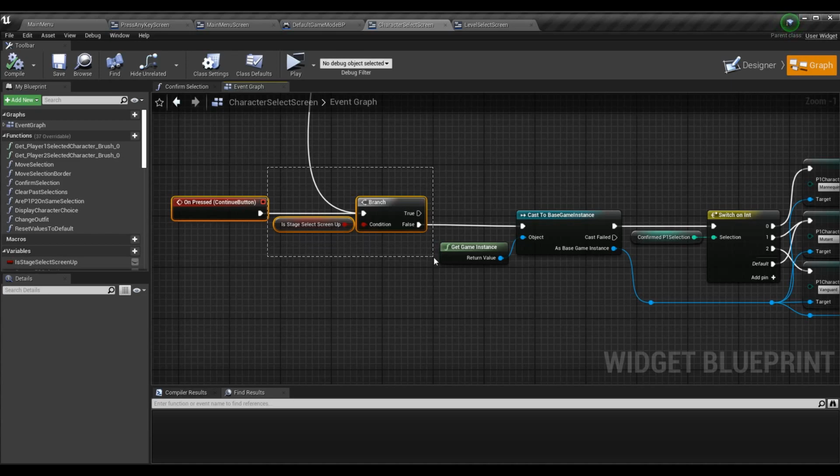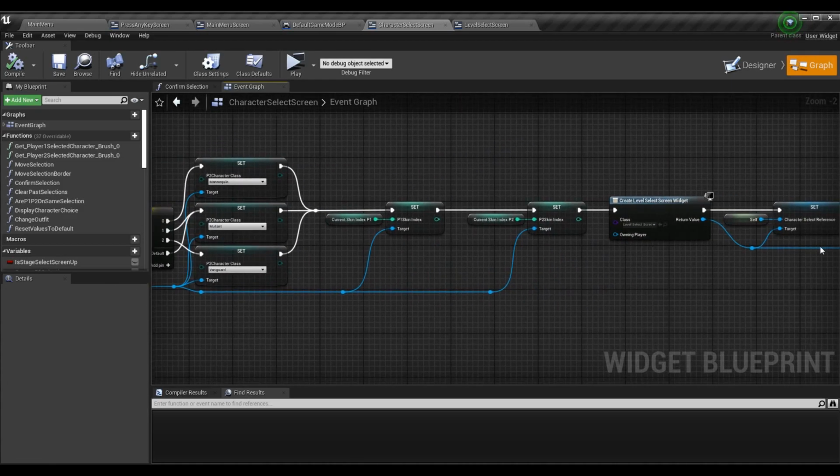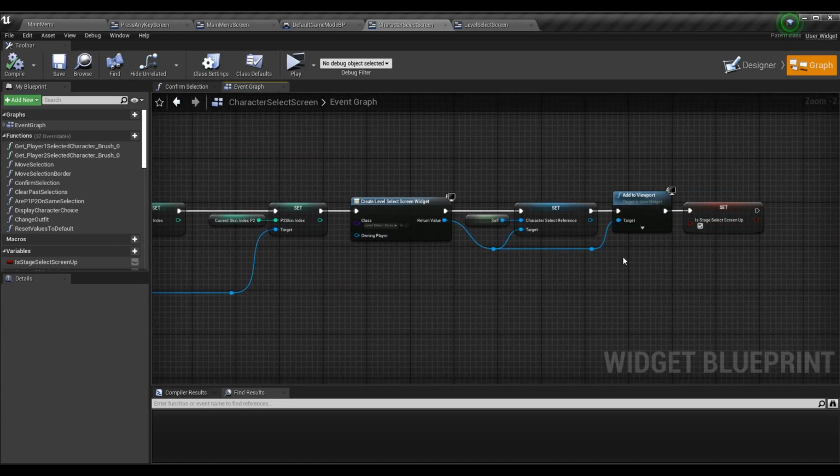Now you wouldn't realize it because of the fact that we were pressing back with the mouse. So it's like, okay, you press back and you go back, it makes sense. But when you have the controller, you can continue to hit the same button over and over. I can keep hitting start, and I can actually keep creating different level select screens, which I don't want to do. So I want to make sure that the level select screen is not up, or the stage select screen is not up, that boolean, and then do the logic to spawn the screen and set our characters and stuff.